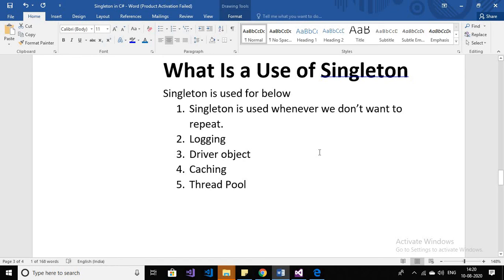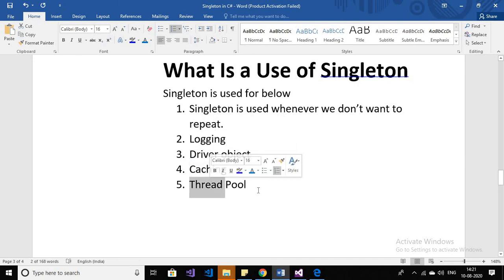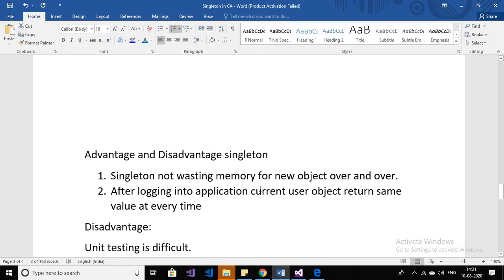Okay, so now comes on my point. What is use of a singleton? Singleton is used for below things. Singleton is used whenever we don't want to repeat a value. It is used for a logging purpose. Whenever we logging into application, then it's ensured that that application object will give same value across the application. It is used for a driver object, it is used for a caching, and it is used for a thread pool.